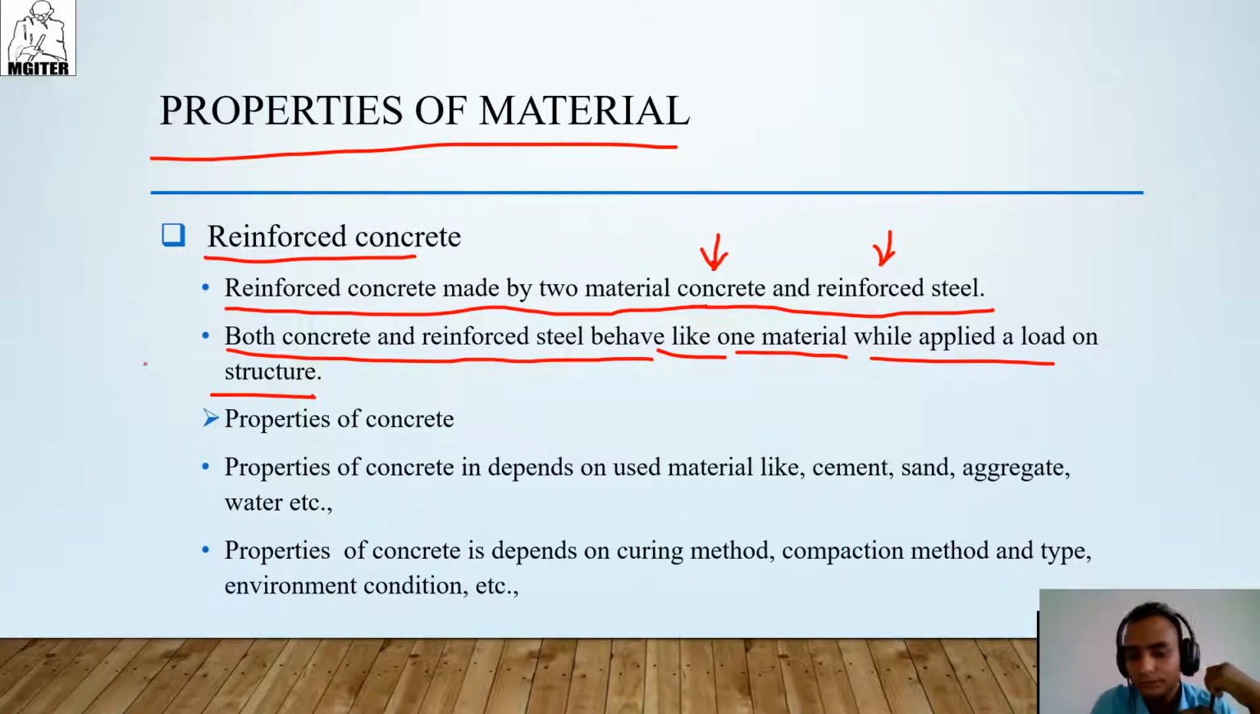Both have different properties, like load carrying capacity is different. But when we apply a load on a structure which is cast with reinforced steel and concrete, then these two materials behave like one material. Understood? Okay.